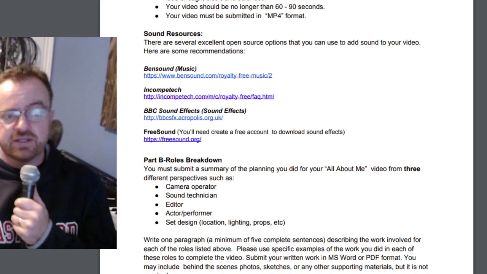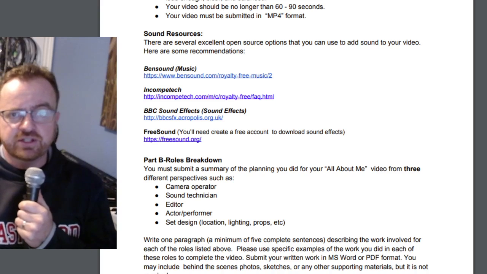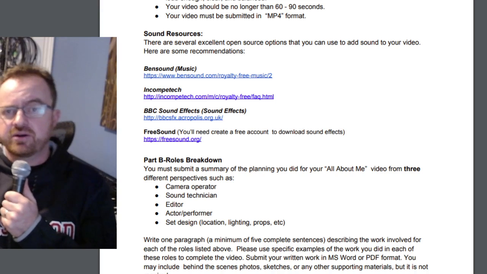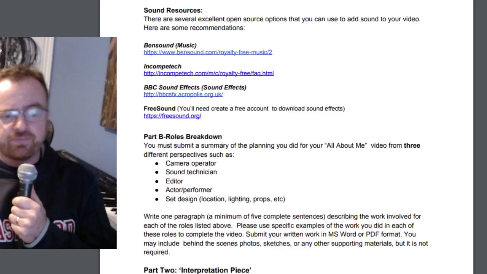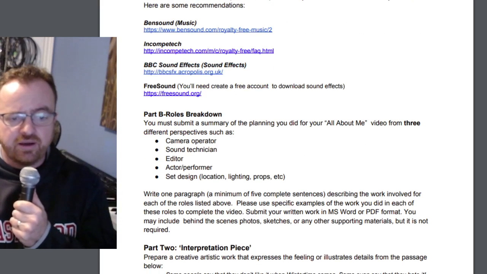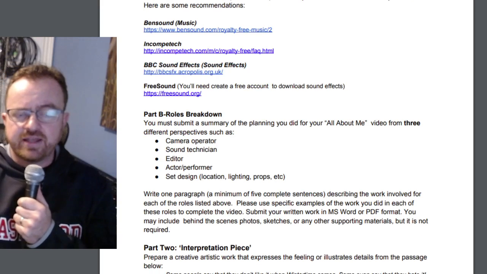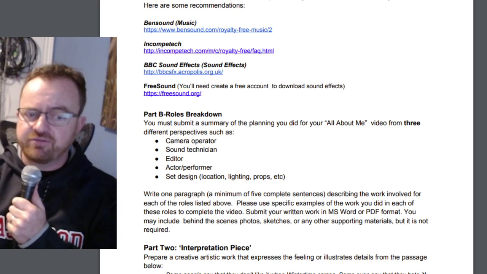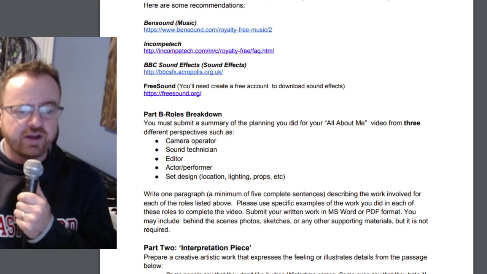Make sense? So you're picking 3 of these positions, 3 roles, and you're writing a paragraph for each one of those. All right? And that can be done in a Doc. You could do that in a doc and then download it as a PDF, or Microsoft Word is fine.